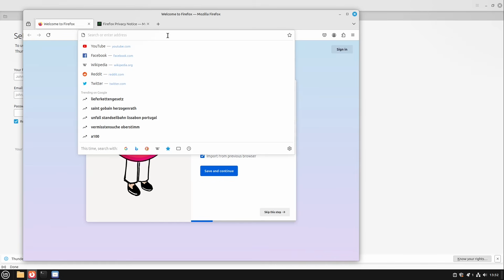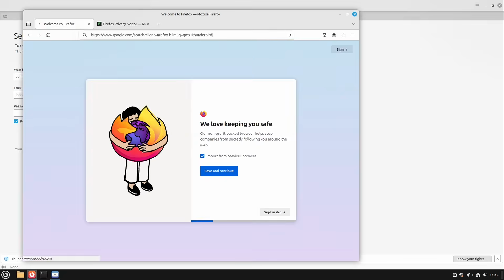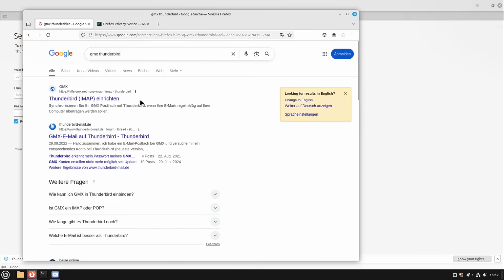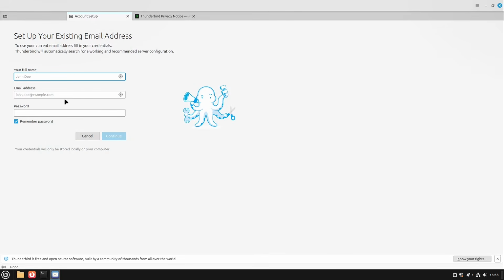For example, if you're using GMX, then look up GMX and Thunderbird, and you can see there how to do the steps on your email account to activate the IMAP protocol and maybe also the SMTP protocol. This could be different for every mail provider, but many providers just allow it right away, so you don't have to set anything up. But it's worth looking if you come across any issues in this process.